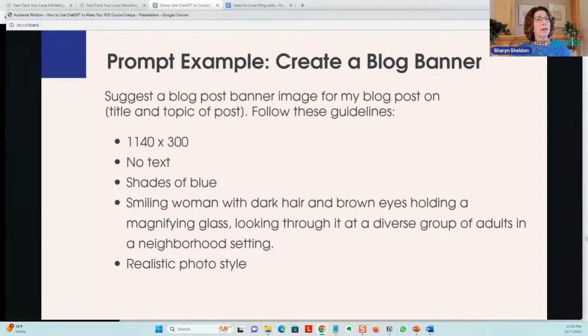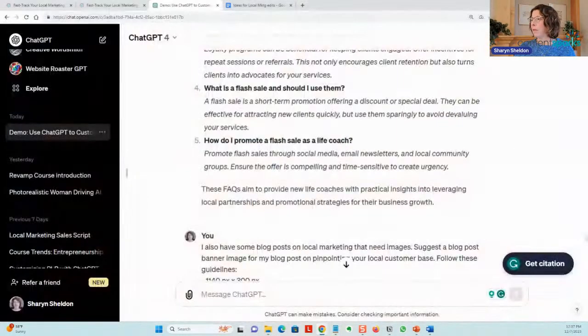I want shades of blue because that's my website. I want to make sure it's a smiling woman with dark hair and brown eyes holding a magnifying glass, because the blog post I'm going to show you was on pinpointing your local ideal customer. So I said, holding a magnifying glass, looking through it at a diverse group of adults in a neighborhood setting in a realistic photo style. So I had a little bit of trouble with it, but let's see what it came up with.